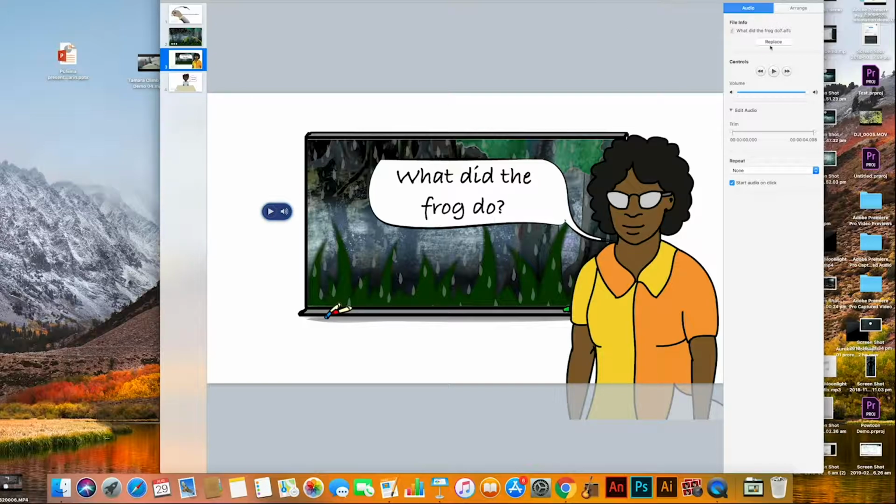Now up the top right, you'll see you have a trim option. You can adjust the start of the recording. Play. What did the frog do? Adjust again. Did the frog do? Again. What did the frog do? That's better.